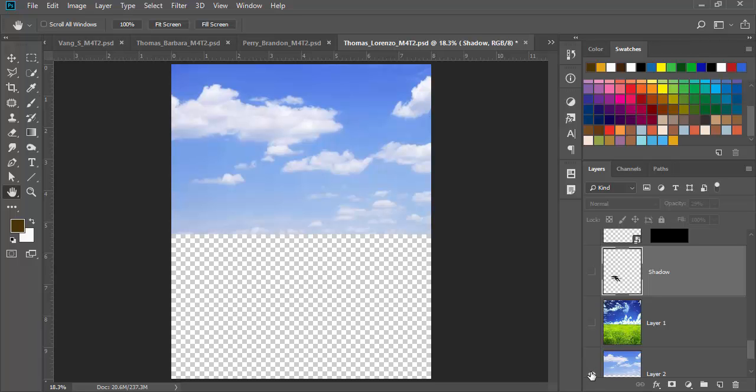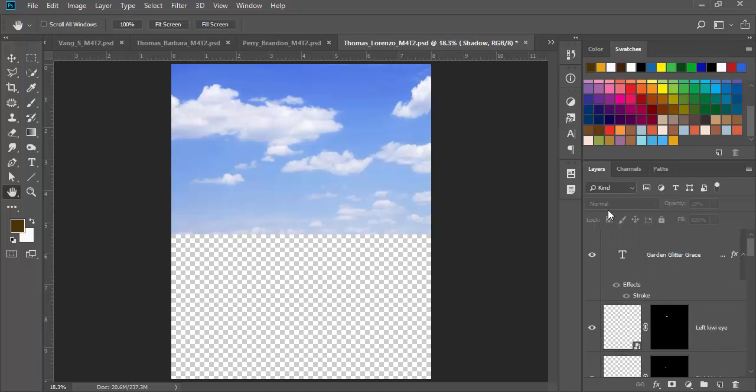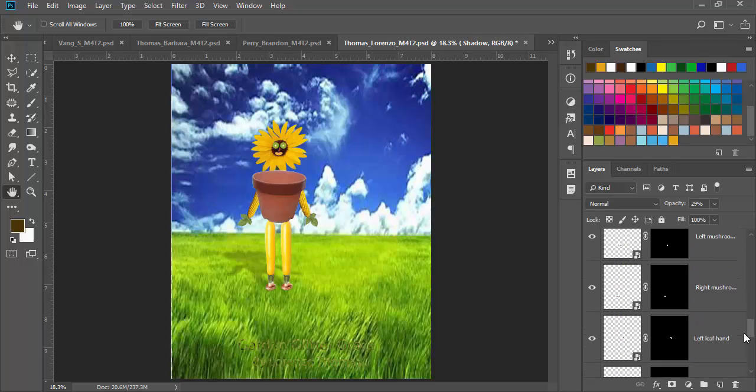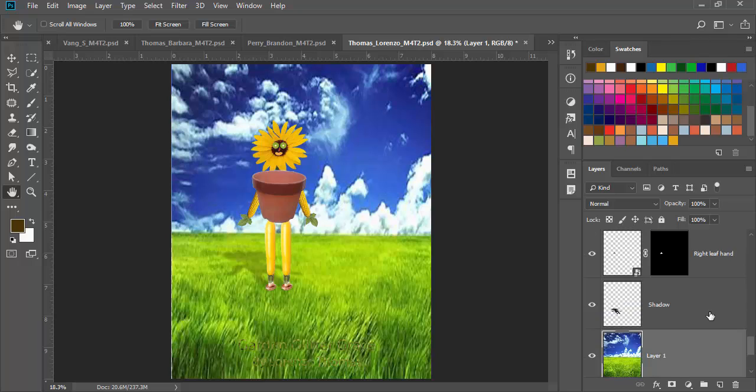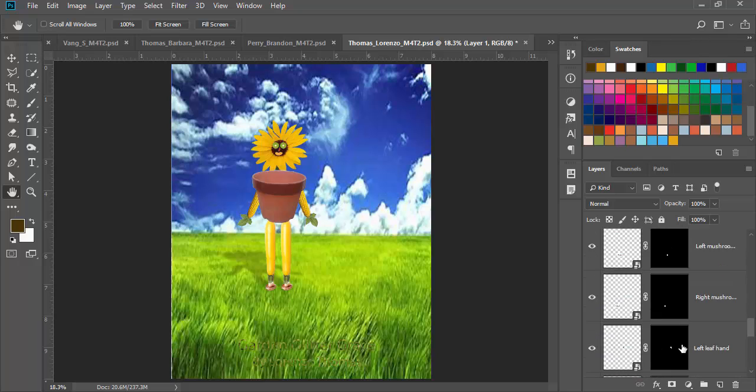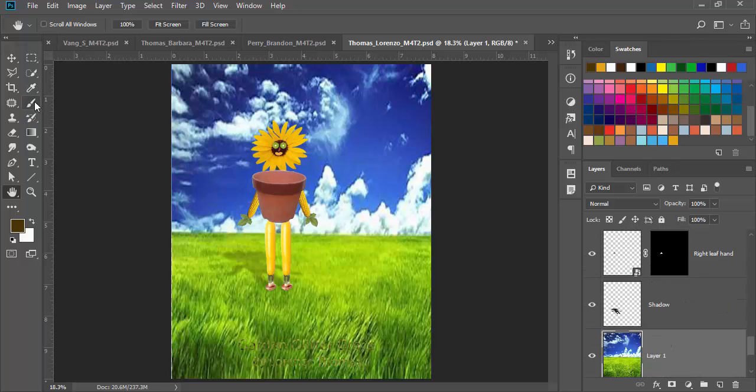Now what we do here is very simple. I'll reveal all these layers back real quick. Now what I'll do is in my layer 1, and make sure you name your layers as you go, because I will look at that in the grading.